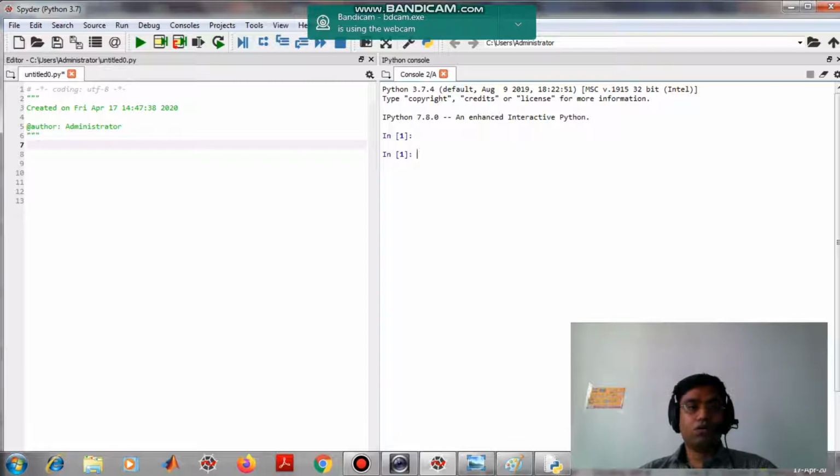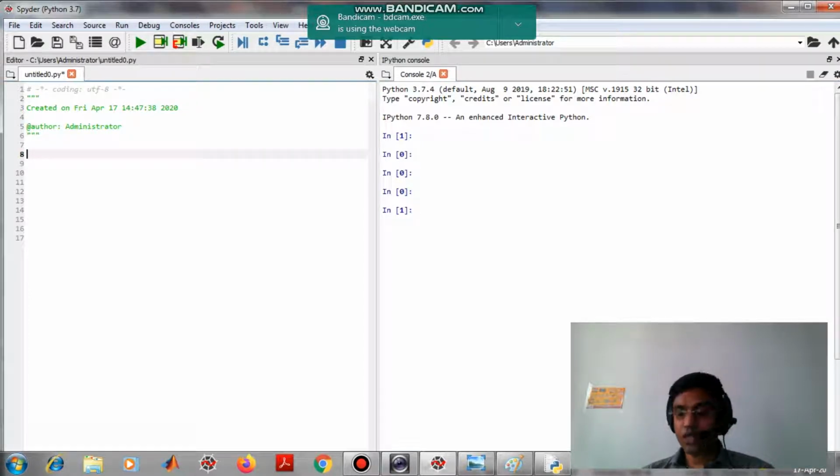This is your Spyder. This is your editor window. Here you can write your code, and this is your IPython console, where you can see your output. So first of all, we have to take input from the user. Let's suppose A is the input. We know we have to give the text, whatever message you want to give to the user. So: enter the last number.